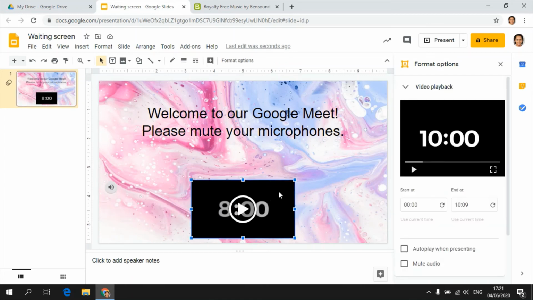If I click on my timer video, there are some things I have to set up. The first one is we have to tick the box that says autoplay when presenting. And if my timer video includes a separate audio file, then I would have to mute the audio. Otherwise, I would play my audio file and the video audio at the same time. That doesn't really sound so good. So I mute the audio right there.